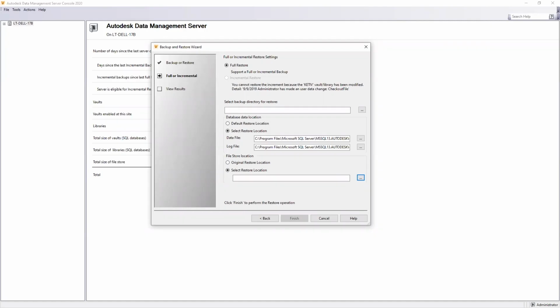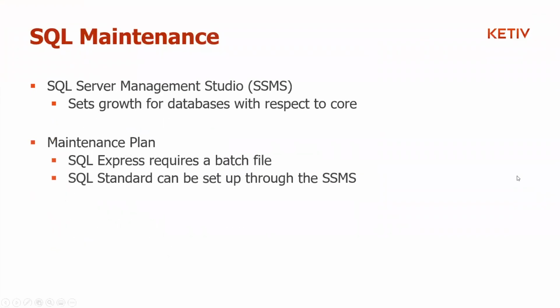Going back to the PowerPoint here, just going through a recap of the SQL maintenance. You want to set the database's growth in respect to the amount of cores that you have, and then the actual maintenance plan, depending on the SQL version that you have, you'll either have to set up through a batch file or through the actual SQL Server Management Studio.